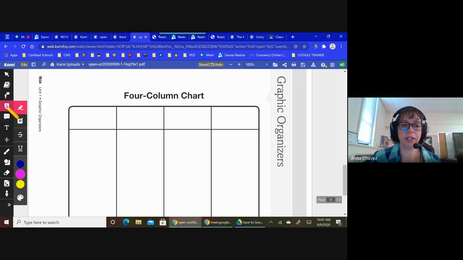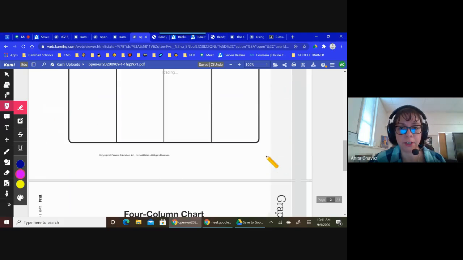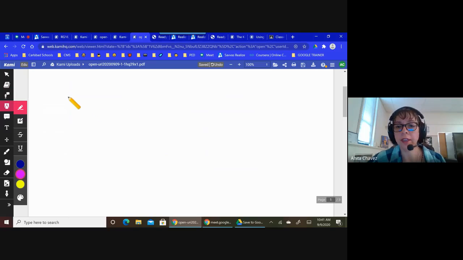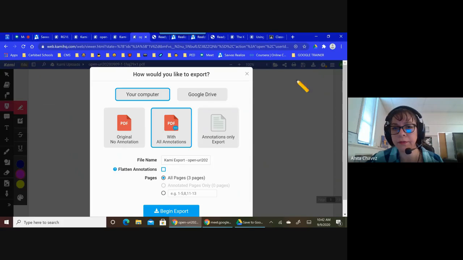Markup tools, the students have all these different markup tools available to them, or you as a teacher when you're editing the assignments before you give them out to the students, you can put anything on here before you give it to the students. Just know that anything you put on here, if you do not use this right here to flatten the text, the students will be able to move those text boxes around.